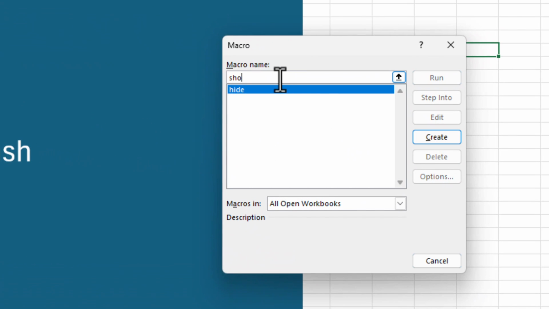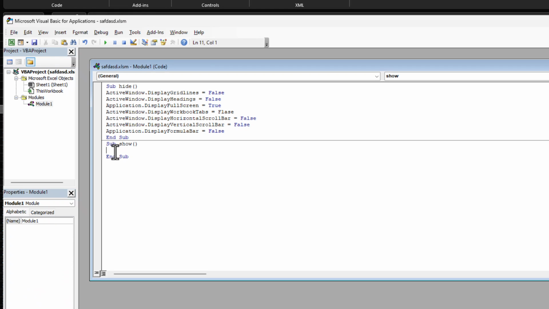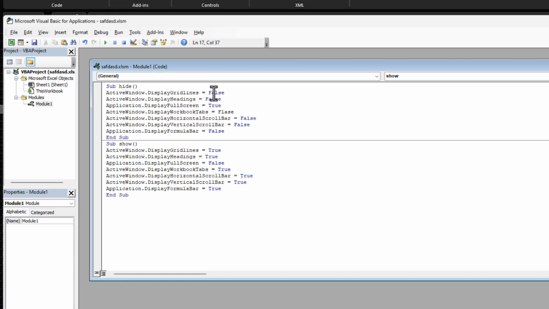Okay, so close it, open Macros again, and we need one to bring everything back. So let's call it Show. Click Create again, and into Show, paste the same code, but whatever you see here as False is True here, and whatever is True here is False. It's just reversing the effect of Hide basically.